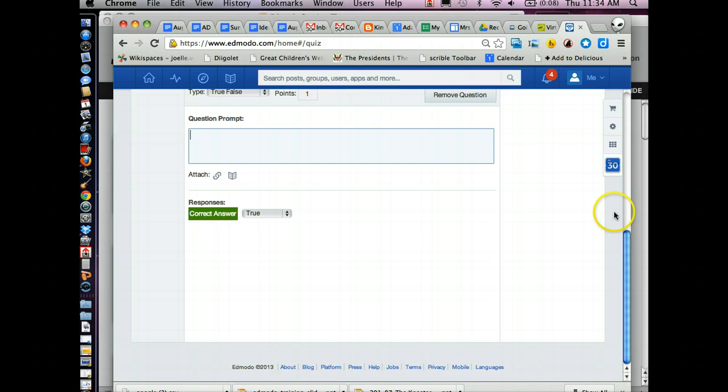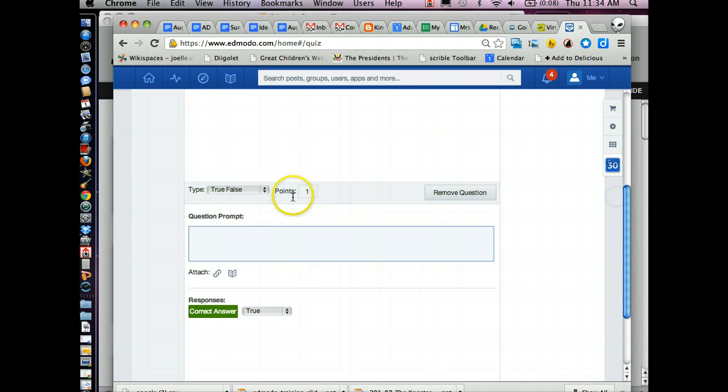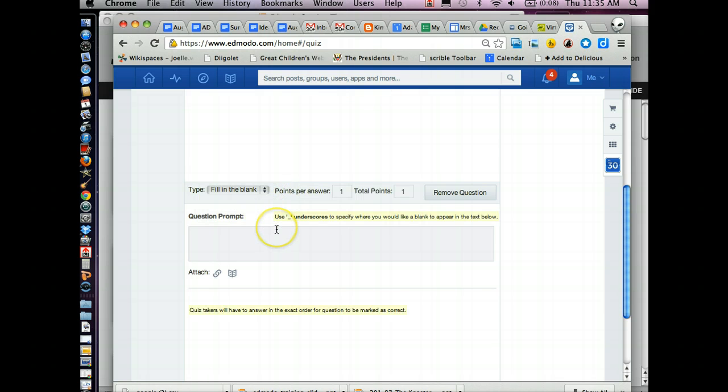So when you hit the plus sign, I add a question. Notice it's a true-false question. Well, if I want it to be a short answer, there's my short answer. If I want it to be a fill in the blank, please make sure you read carefully. With a fill in the blank, use the underscore to specify where you would like a blank to appear in the text below. So just one underscore. Just one of these is for a blank.